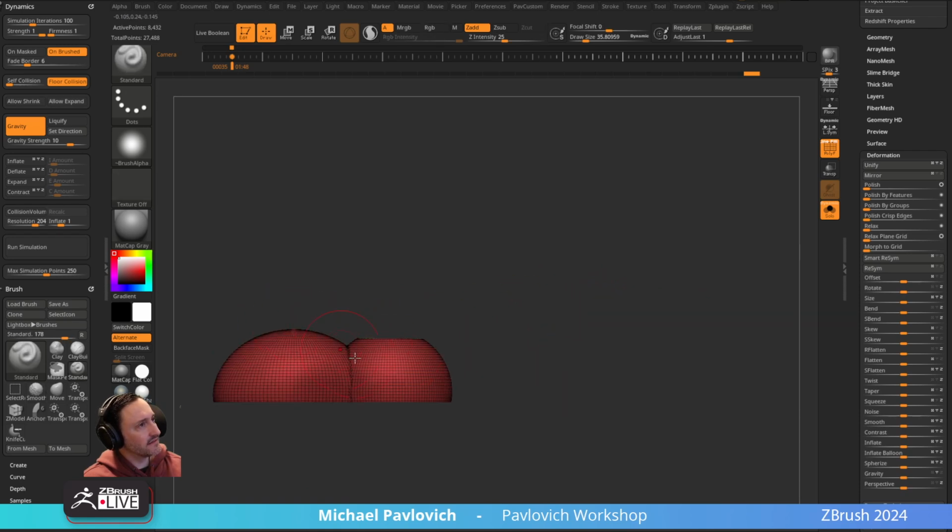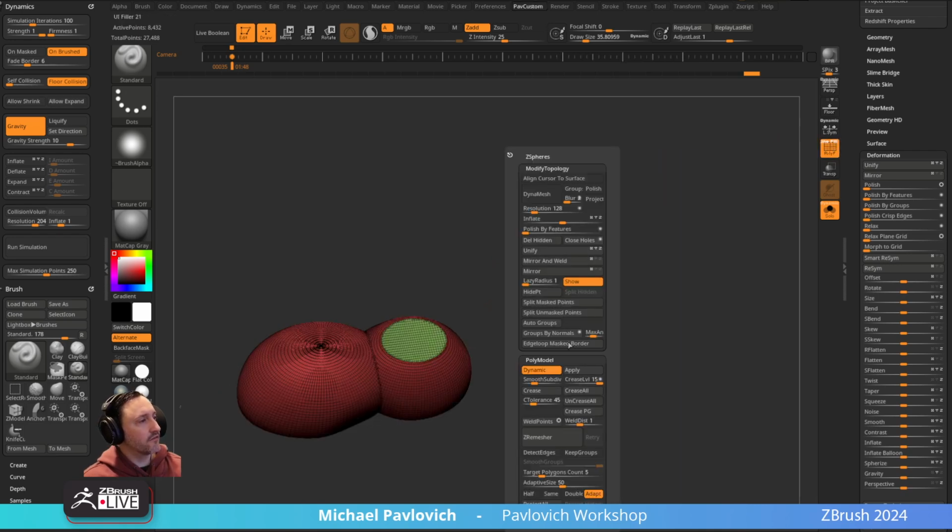It's not exactly right, but I think we can fudge it. So here's our result. Here's our polyframe. Again, we'll go ZRemesh or half, dab size down to 0, keep groups, smooth groups down to 0, ZRemesh. That'll give us brand new geometry, keeping our polygroups.